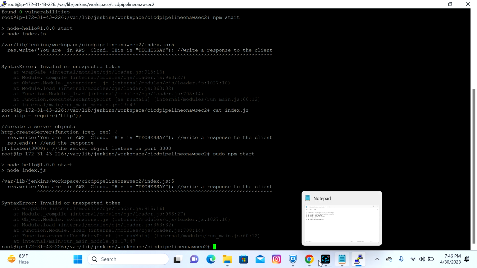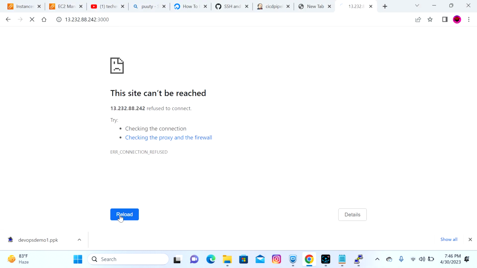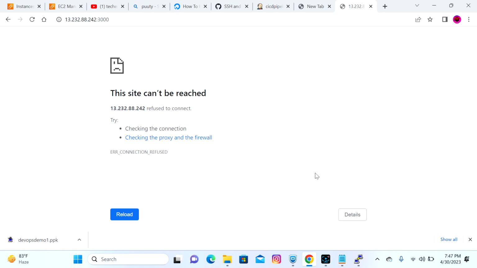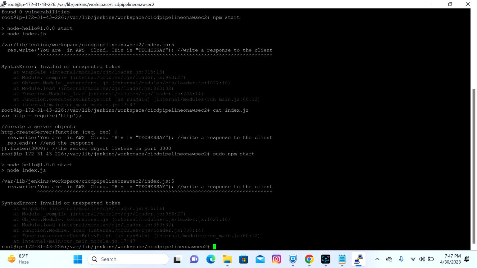Now try to access this. Click on reload. One more time. So why is it saying refused to connect? We have to fix this issue. It's saying syntax error, invalid or unexpected token. So for resolving this, give the command vim index.js.